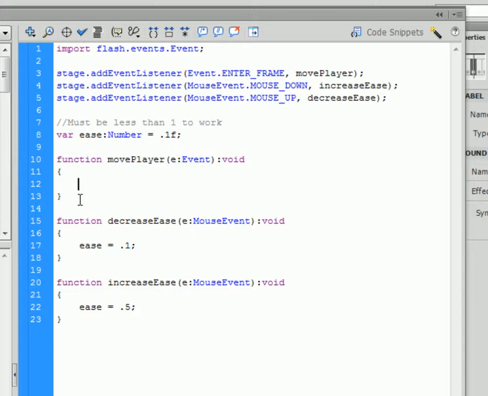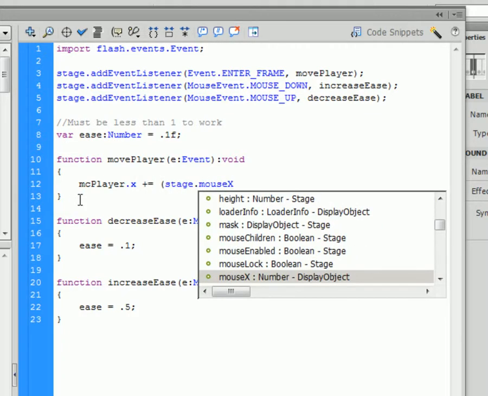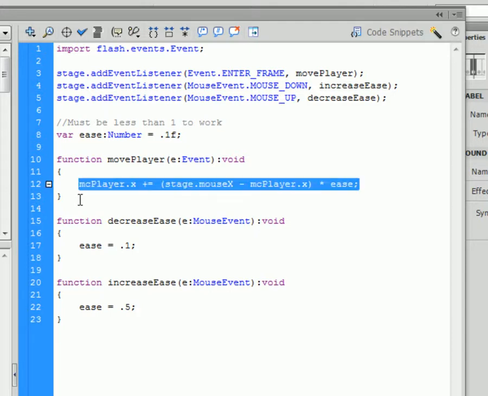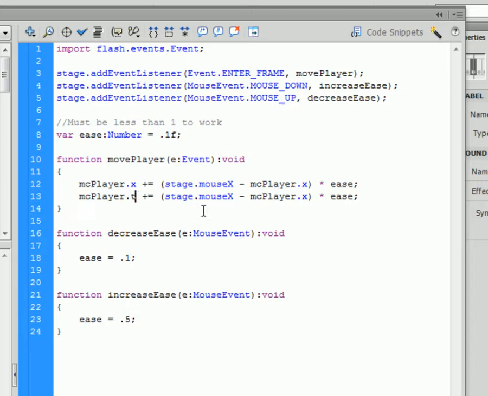So in our movePlayer function, we say mc_player.x += stage.mouseX, get the x for the mouse position. We're going to find how far away it is and what direction it's in from the player x. Once again, this needs to be mc_player, just like that. And then we're going to multiply it by the ease. Okay. Copy that. Next step is just do this also for the y.